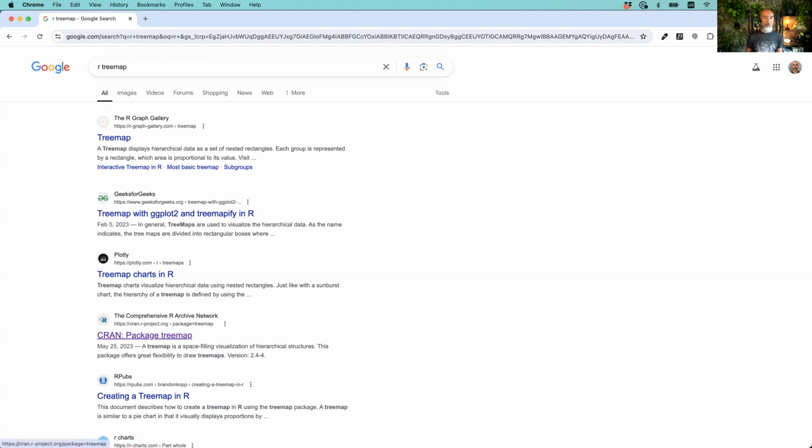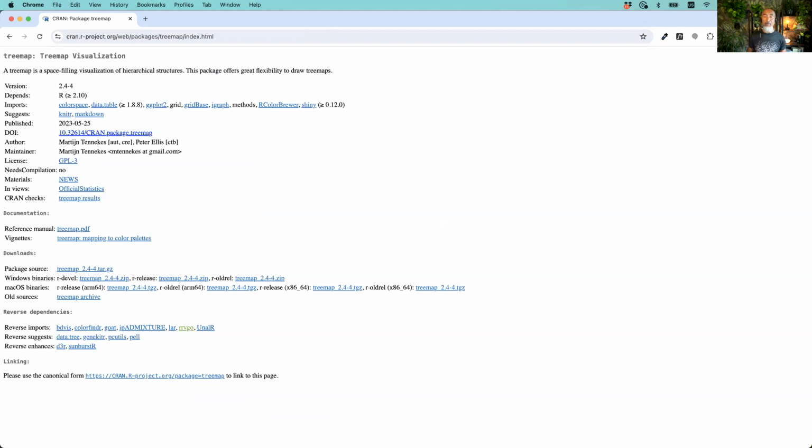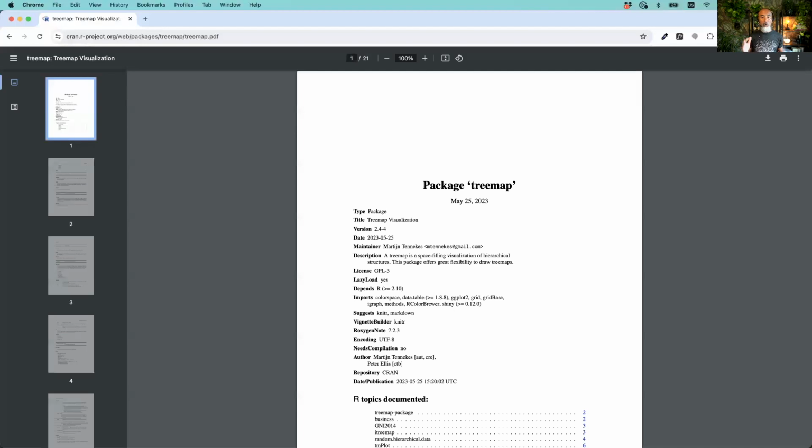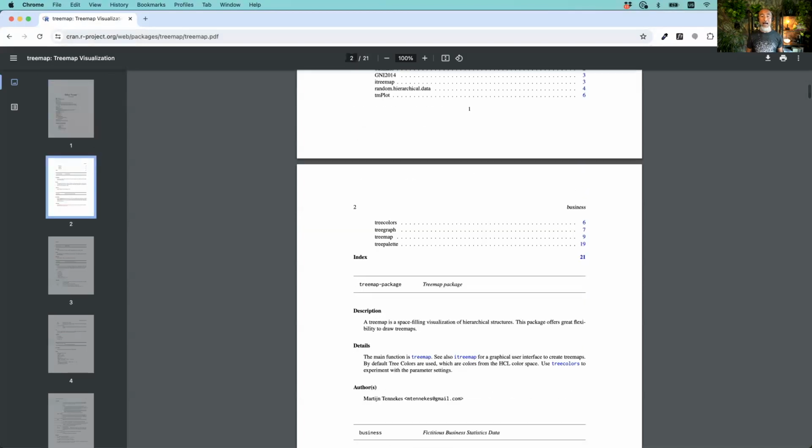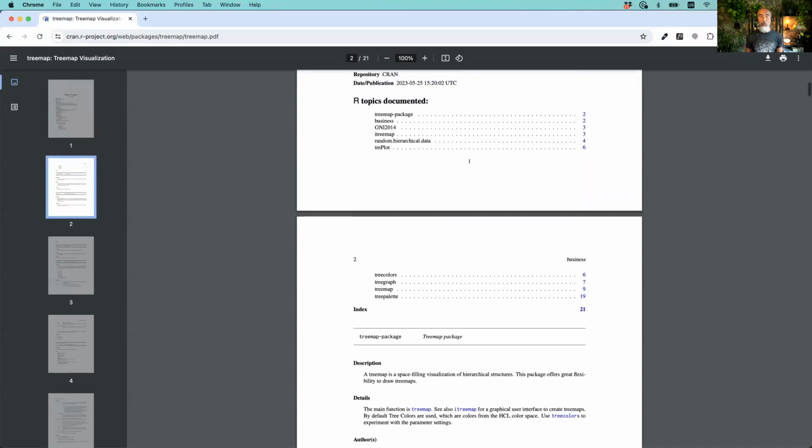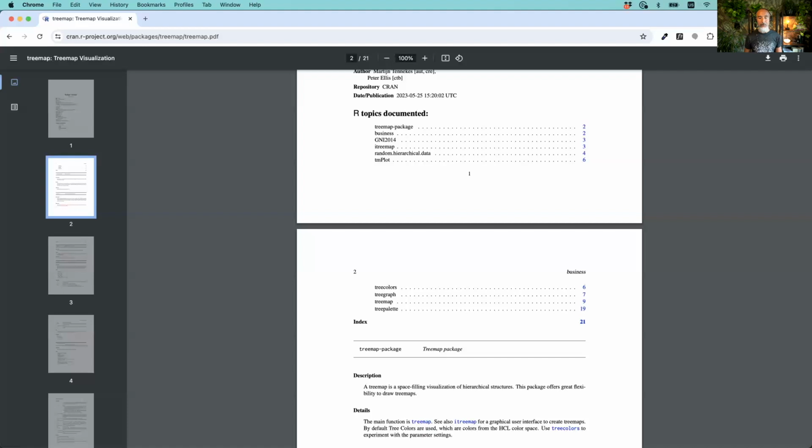So go to CRAN, and this is the Treemap package page, and it has all the information. The most important thing is the documents. It says a reference manual. When you click on this one, you have all the functions along with how to use them and examples. For example, in this document, there's a Treemap function. Usually the name of the package is the function that you need. Sometimes it's different, but most of the time.